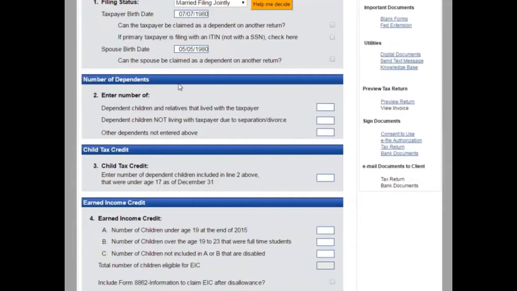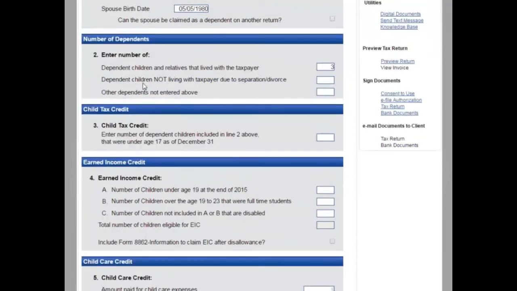And then here we are in the dependents area, where you can start entering in some information about the dependents. Nothing detailed just yet, just the basic info. How many dependents? Let's say that they have 3 dependents. And then, again, depending on any other situations, if the dependent did not live with a taxpayer due to divorce, you can enter in how many children fit into that category, or other dependents that aren't included on these first 2 questions.